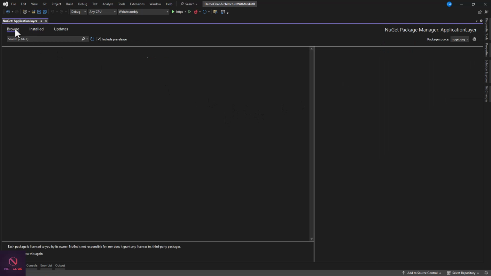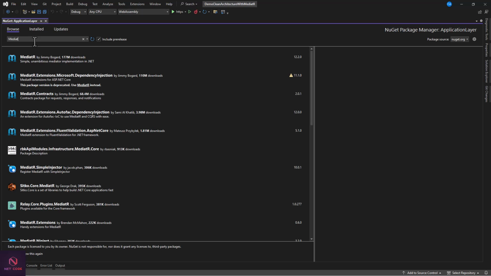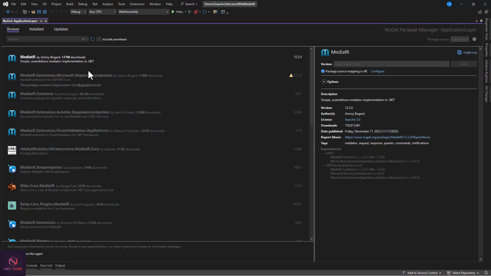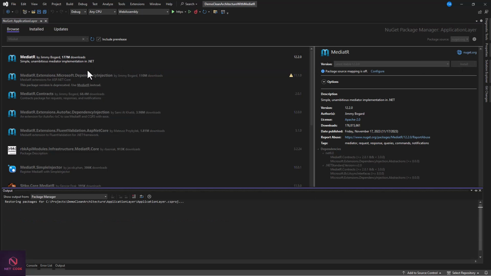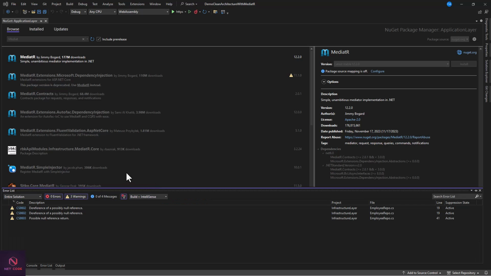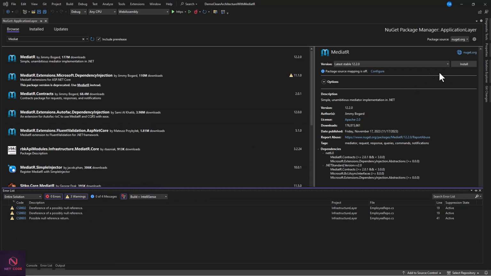to search for MediatR. Okay, then we even have in here, you can see that is Jimmy. So let's install this. That's the current version as I speak. So install this here. Okay, this package is being installed.